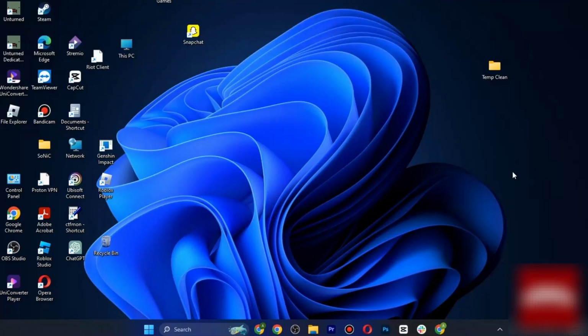In this video, I'll show you how to change the icon of a bat file on Windows 11. Since Windows does not allow you to directly change the icon of a bat file, there's a simple and effective workaround that you can use instead.